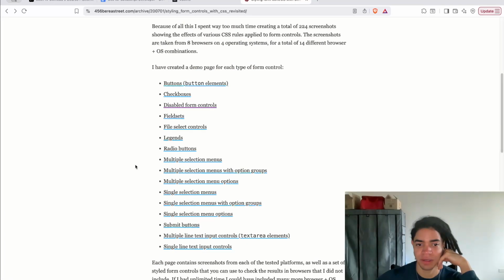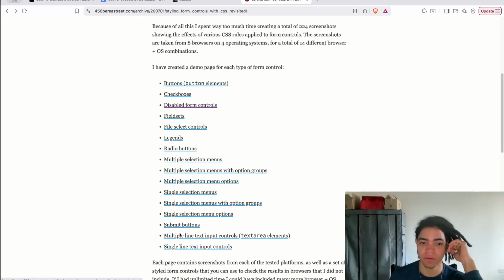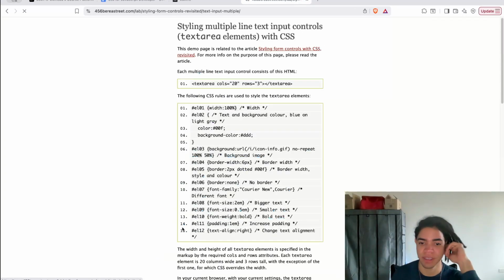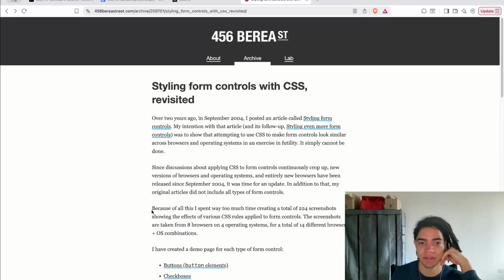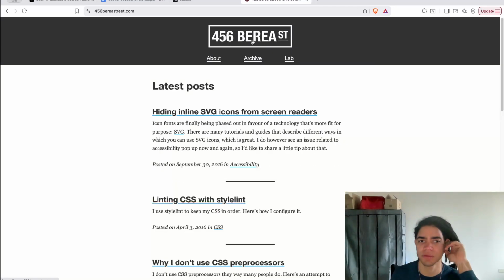Perhaps most of them are quite old. Disabled form, fieldset, file, legends, and so on and so forth. Textarea, multiple textarea elements. But it's in here that it is describing how you can do that. Interesting.